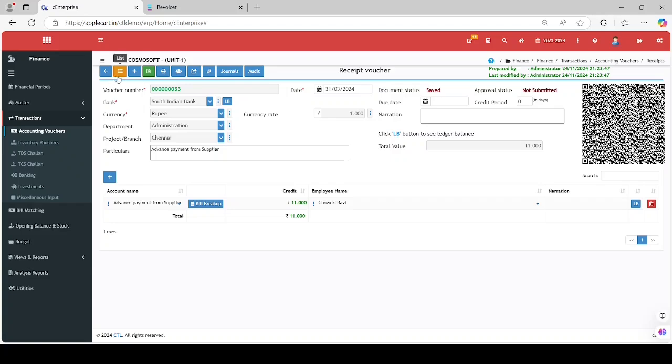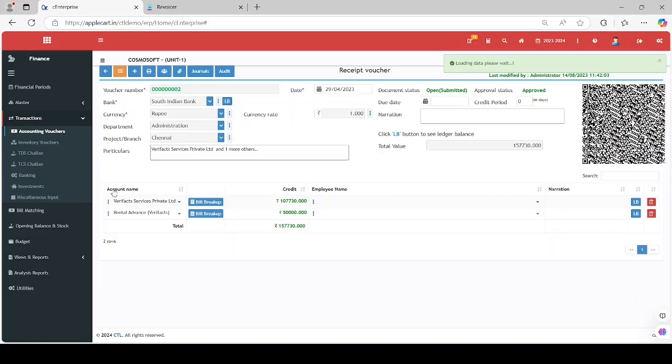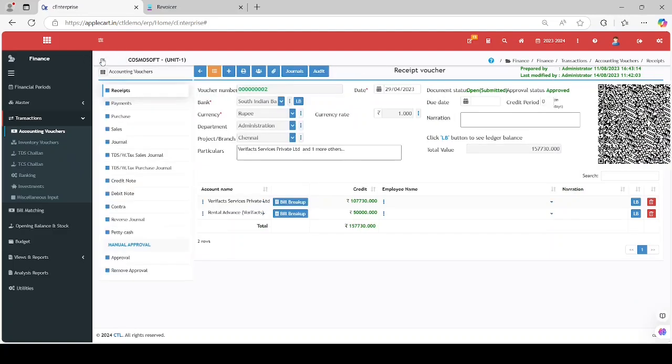Click the List button to view existing documents. Use the Edit button to edit the document. Similarly, payment transactions can be created in the same manner.